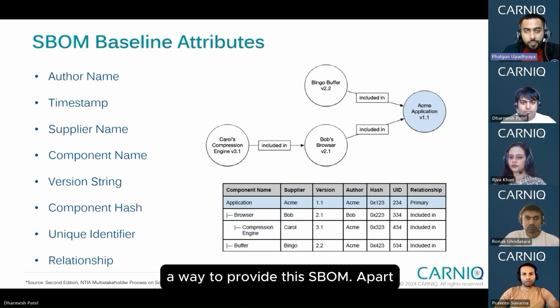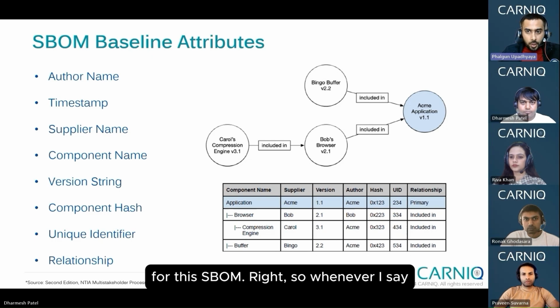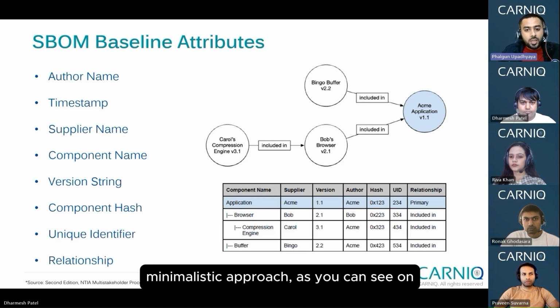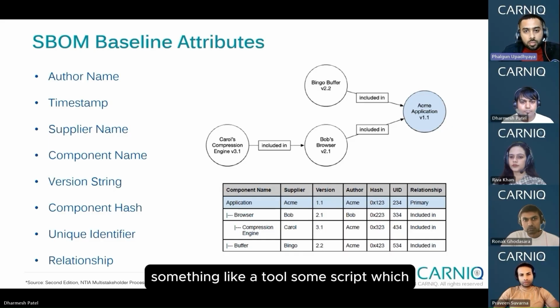this SBOM. Apart from that, since it is fairly new, what the companies are also targeting is to have a minimalistic approach for this SBOM. Whenever I say minimalistic approach, as you can see on the screen, bottom right, the table. So you need something like a tool, some script, which can populate this table.